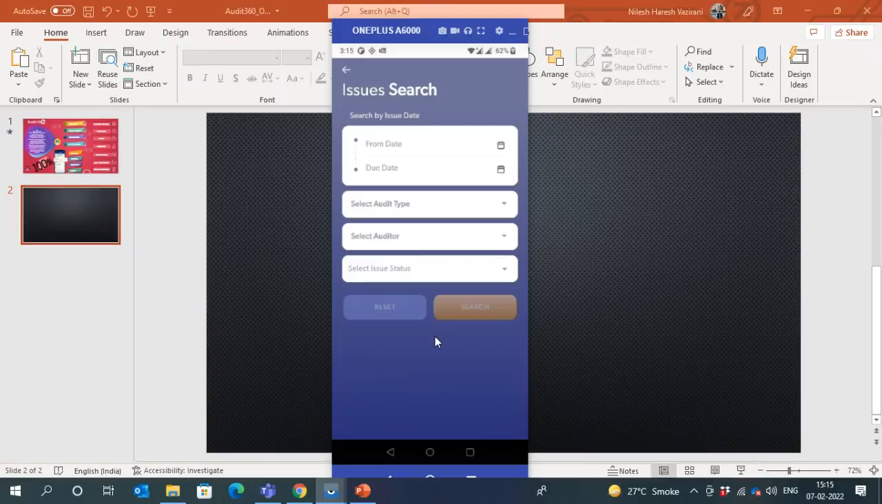The auditee carries the smartphone with him or her at any given point in time. So as and when they have time, they can respond. So in our opinion, the overall speed at which an audit is closed, an issue is closed, improves. And that increases the efficiency of the overall internal audit process. That's how it adds to the internal audit process.